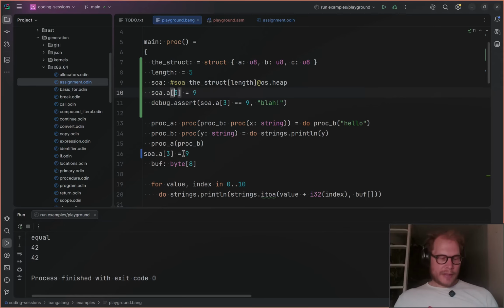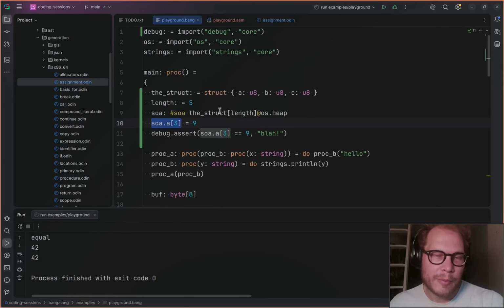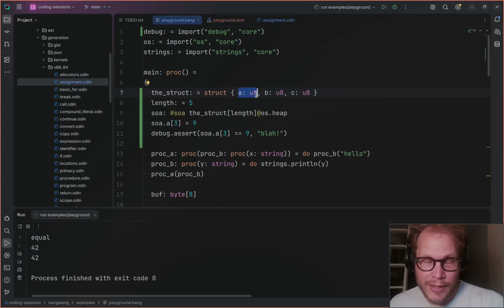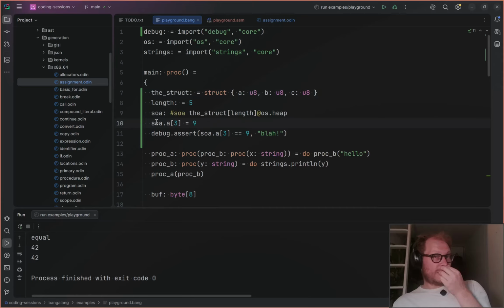And now this assignment is this one. So this is the part where I figure out the memory offset for this here. So it's SOA.A. So A is the first slice. So it should be the memory address of this SOA, basically. But then it's the third one. So it should be basically just +3 to get to it. It's the third A, so it should be +3.